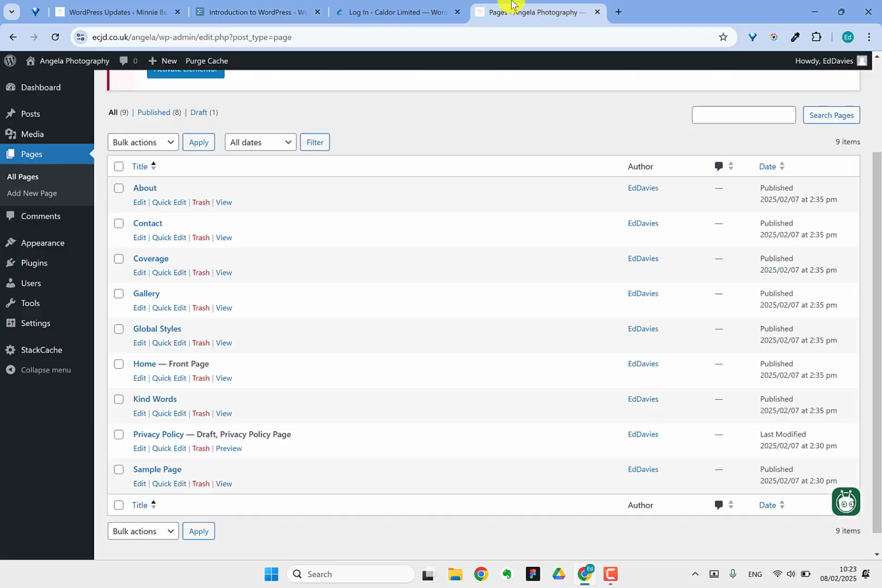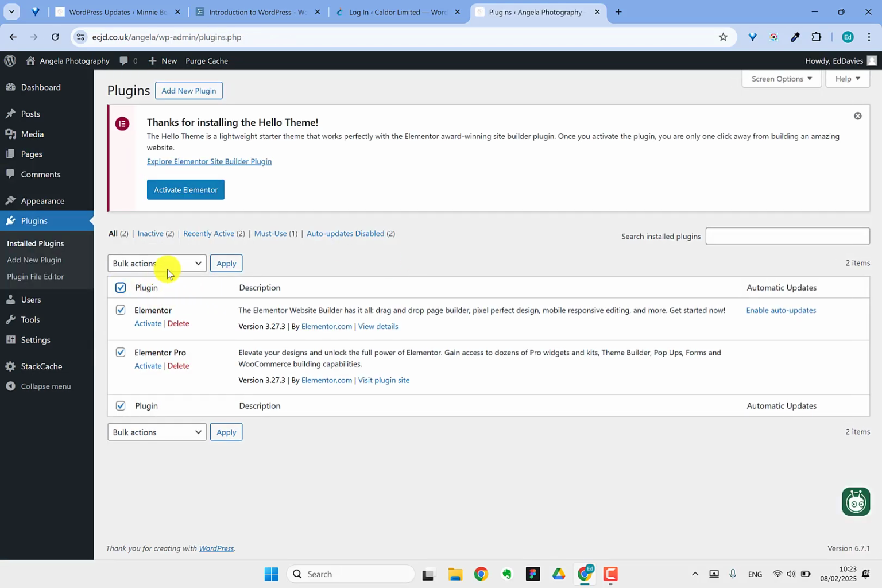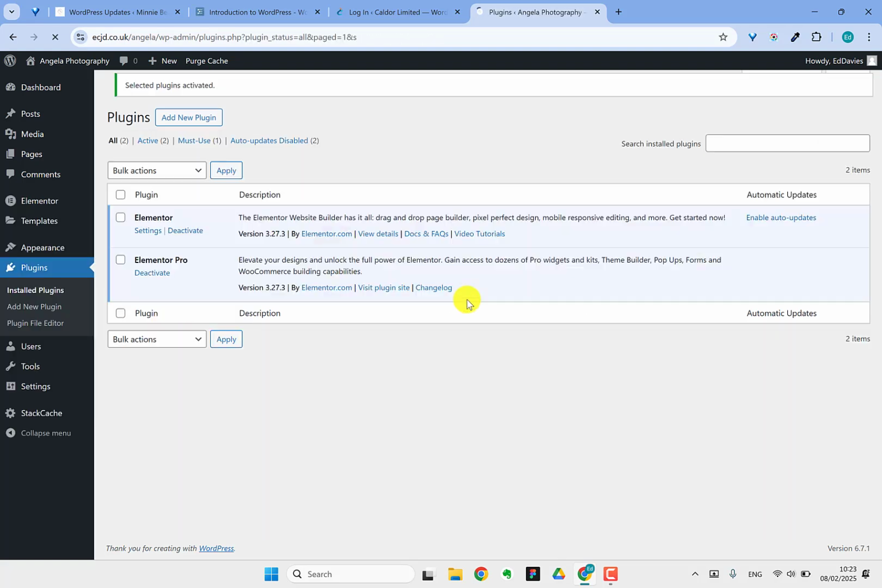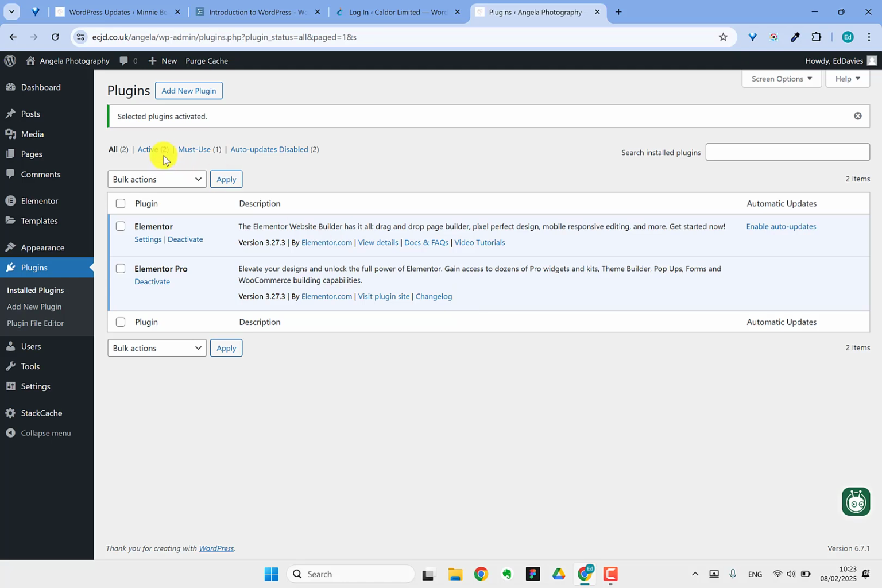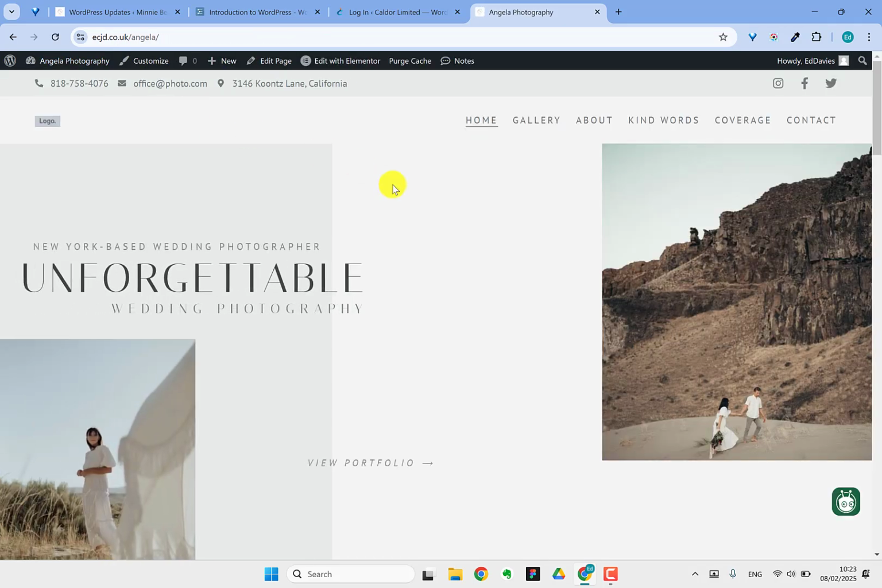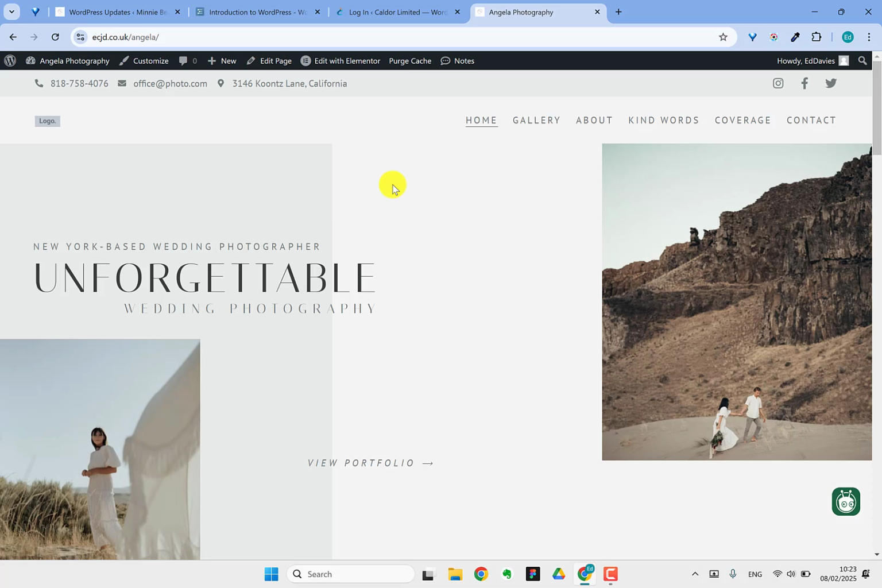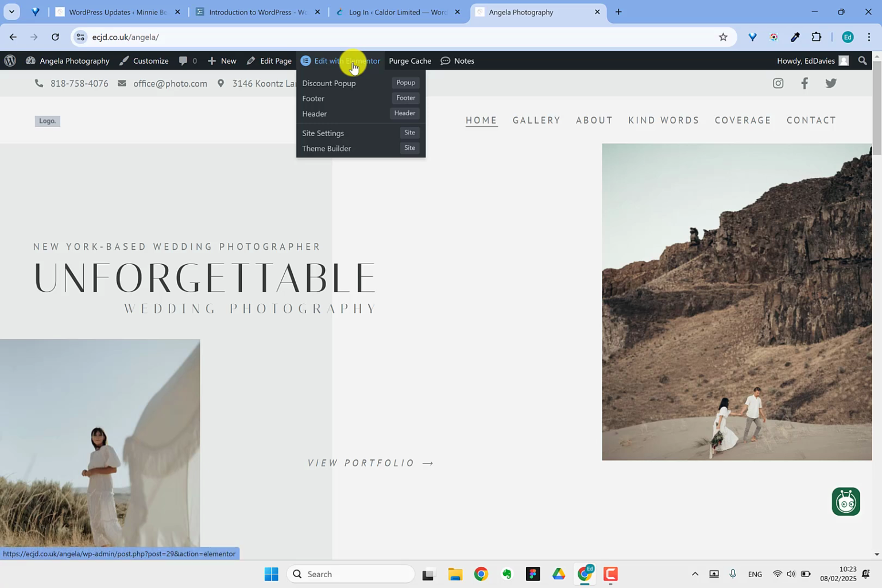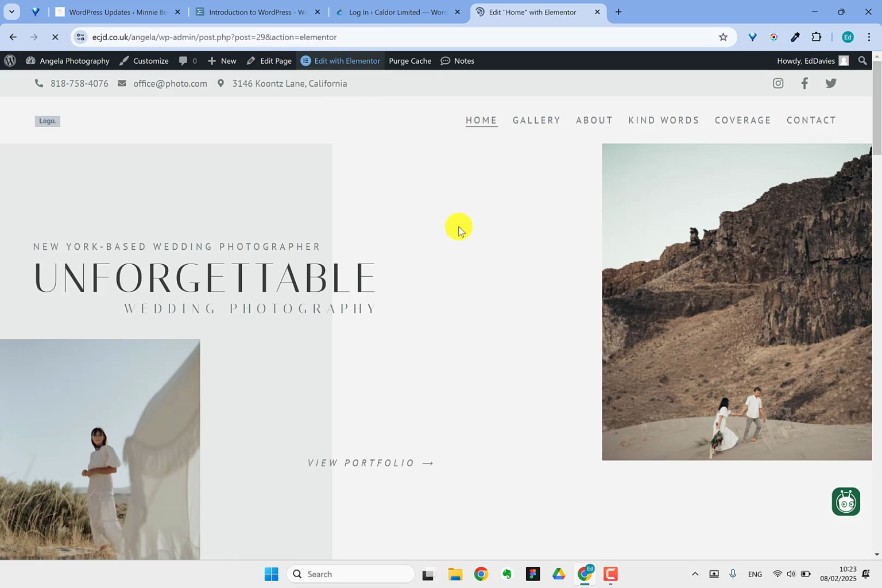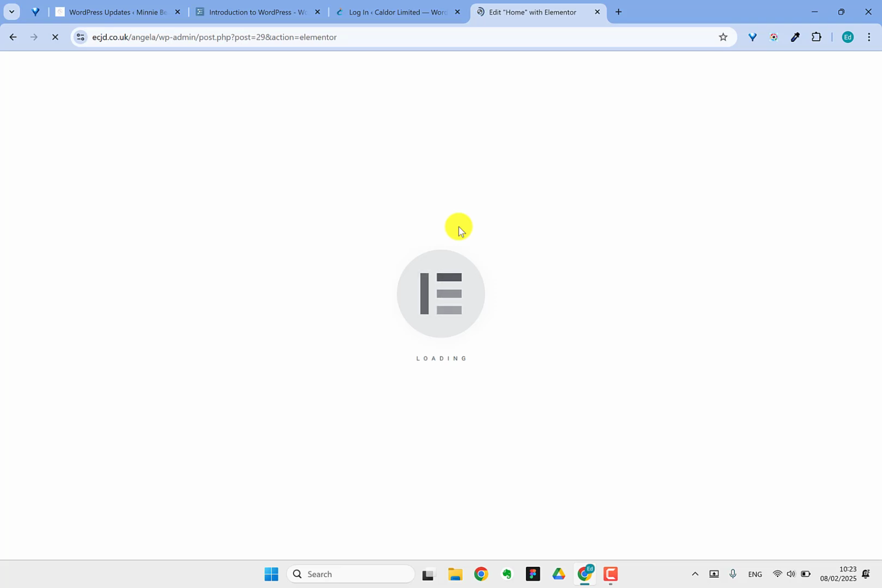Page builder, Elementor. Did I reactivate it? Let's just reactivate it. So Elementor I love because it gives you control over every aspect of it. For some people it's a bit much, but if you want to absolutely design your own website in a very kind of Wix, Squarespace, Webflowy way, if I come to edit with Elementor, click on there, it will reload the page for me.